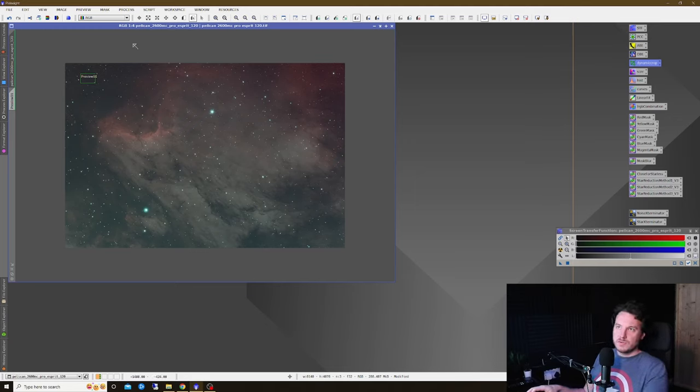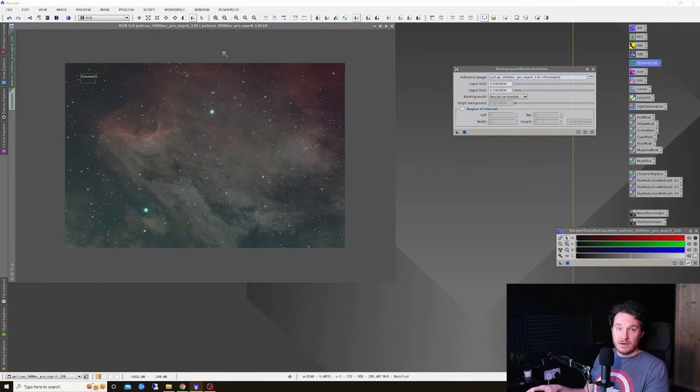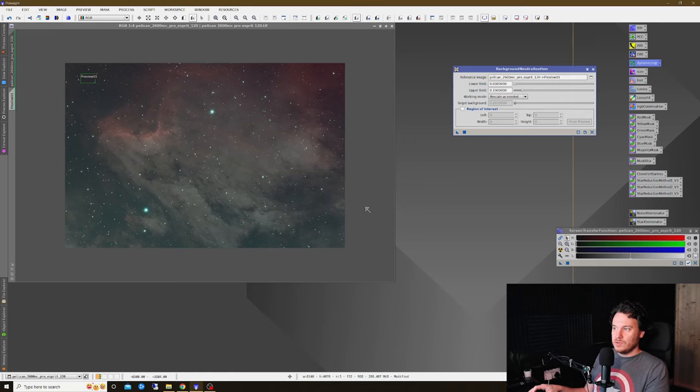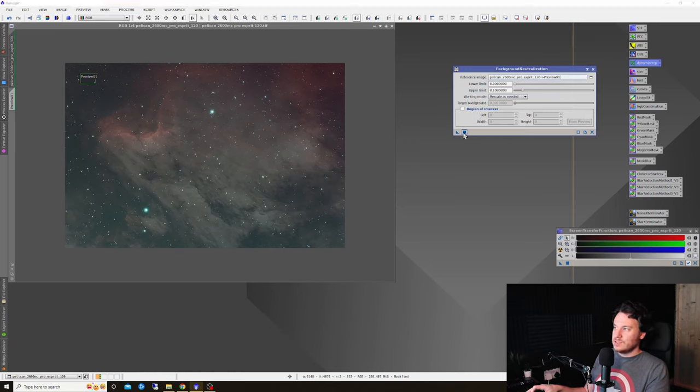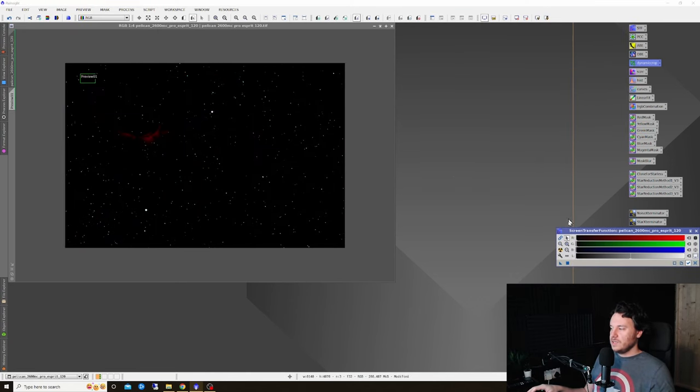So now I've got a preview to work with. I want to hit process and go to Color Calibration, Background Neutralization. I already had it selected right there. So for preview number one, you'd have to select that yourselves and just hit apply. Once that's finished, you can close that down.